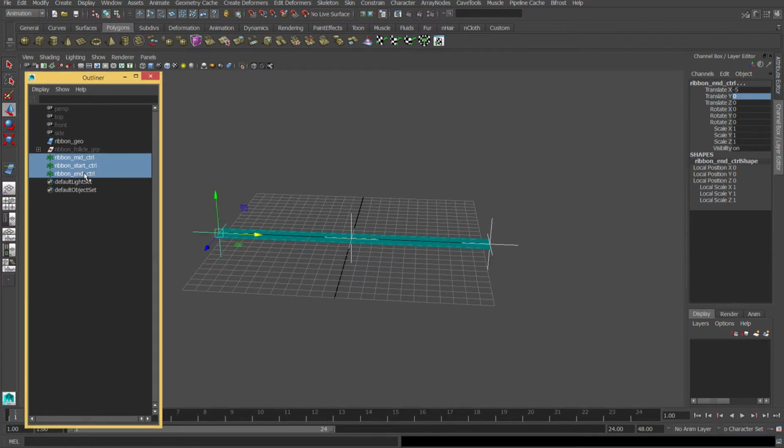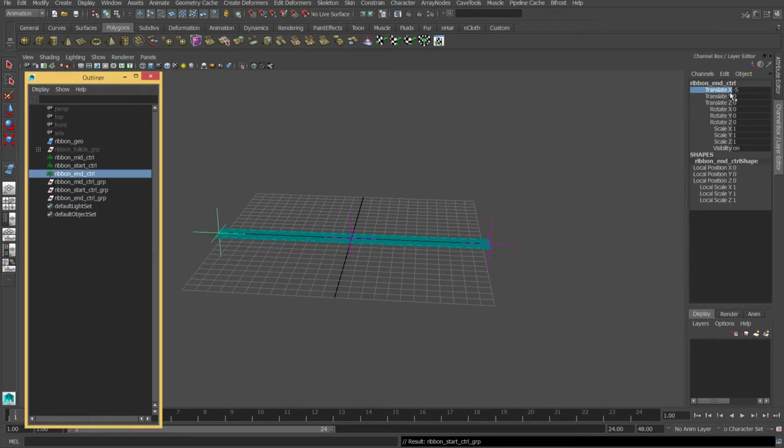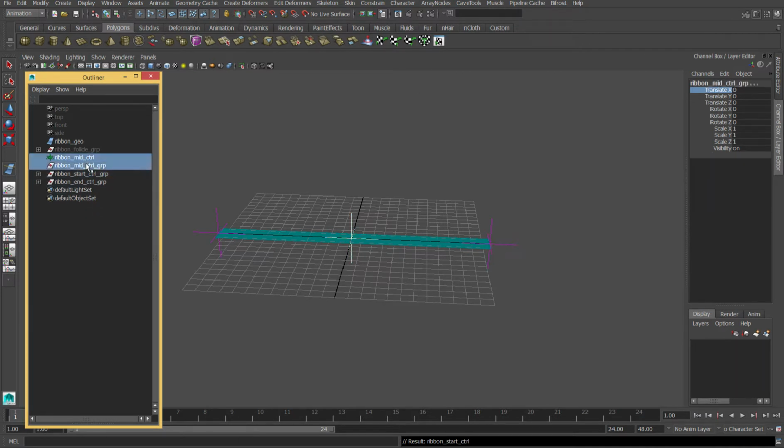I want the transformations of the controllers to be 0, so I'll just duplicate the controllers and delete the shapes, and I'll just add a suffix to them. Now, as I parent each controller to the groups, you can see that the transformations have been zeroed out. So the reason they're 0 is that the parent stores the transformation. So relative to the parent, they're 0.